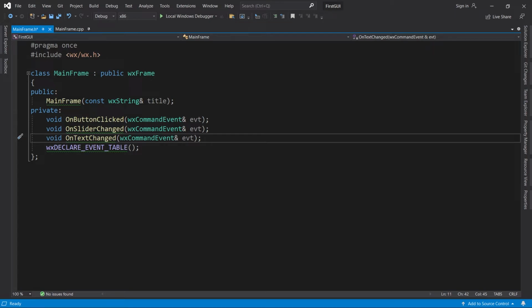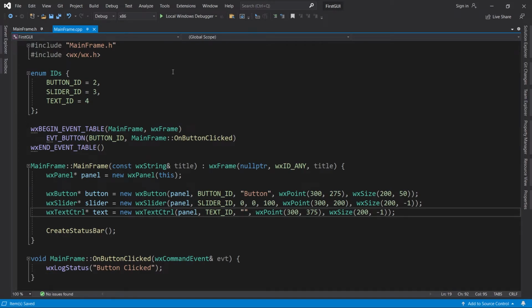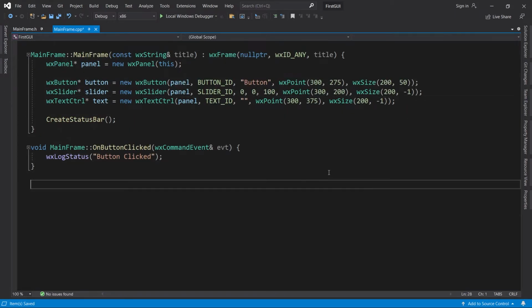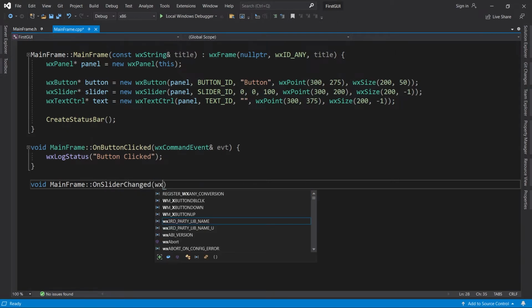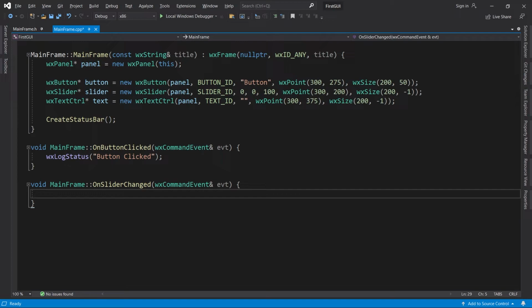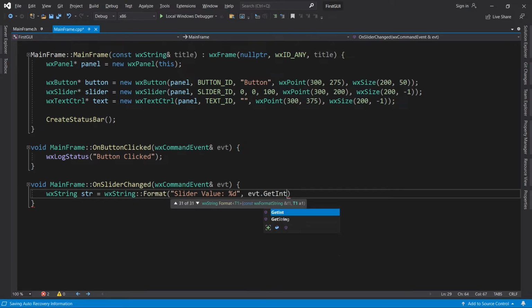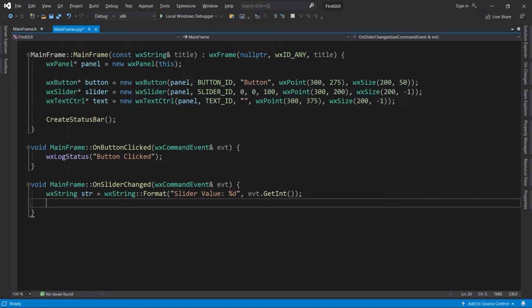Alright, the next step is to implement the event handlers. First up is OnSliderChanged. When the slider's value changes, I want to display some text followed by the new value. We can create a formatted string using wxString's Format method. I want the text to be slider value followed by an integer. The integer should of course be the slider's new value, which we can get from the command event. We will display this string in the status bar.